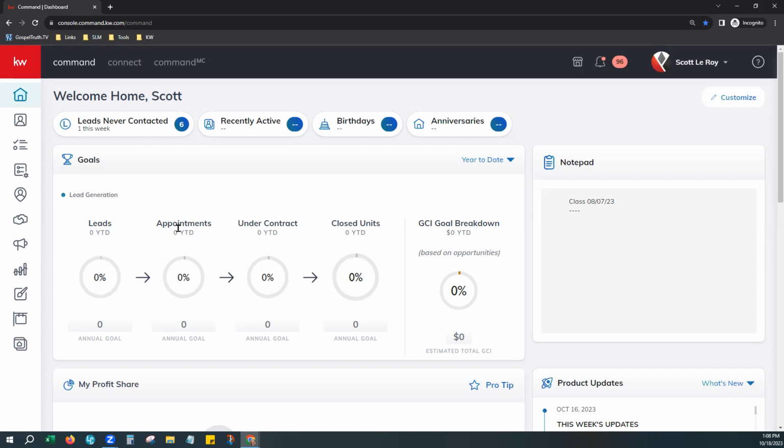Over here to the right are your appointments. Now, this will update automatically as you create opportunities and update to that stage. That's where the numbers begin pulling from right here. Next is under contract. So again, as you're changing those stages with your opportunities, these will update automatically. Same with closed units, so that you can preview all of that right here. Your GCI goal breakdown, that's gross commission income, gives you a breakdown of your year to date and also the estimated total GCI goal that you set for yourself and how close you are to accomplishing that.